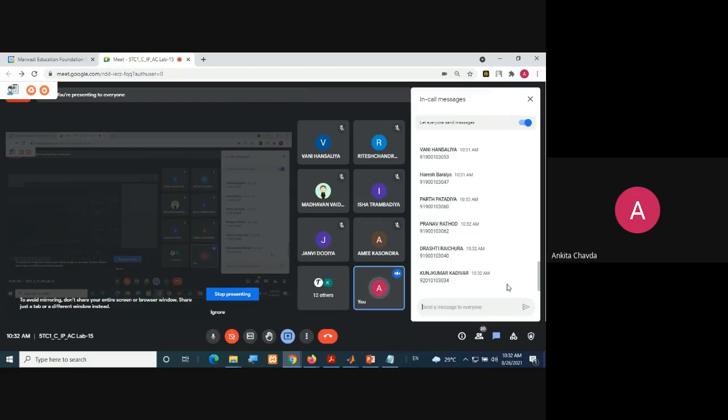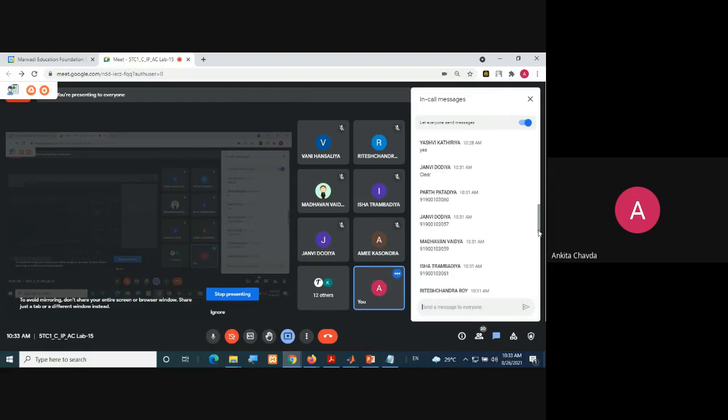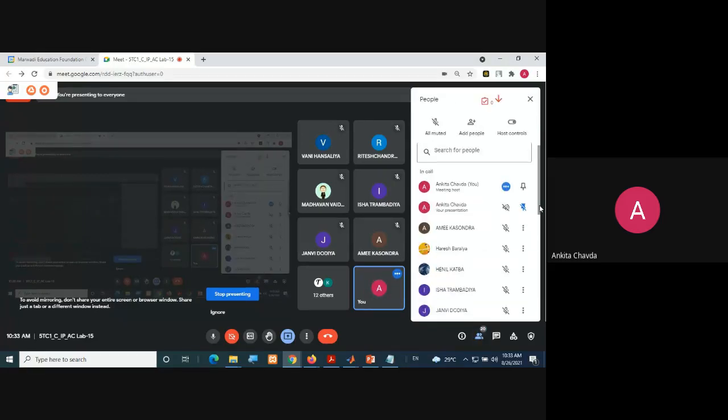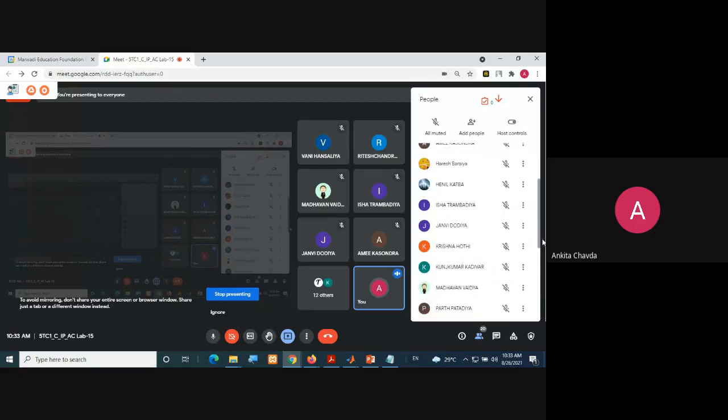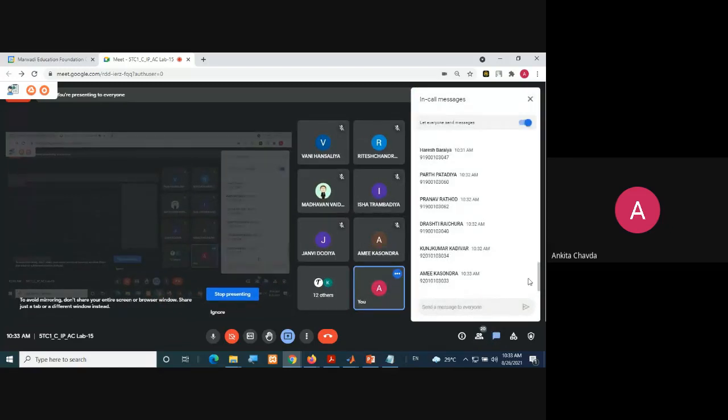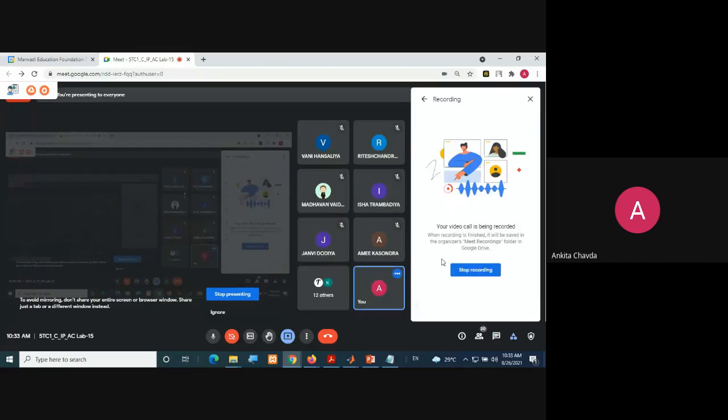Please write your numbers very quickly if you have not yet written them. Have you? Everyone, should I take your names? Haresh, Henil, Isha, Janvi, Krishna, Kunj, Madhwan, Parth, Pooja, Pranav, Ritesh, Shivangi, Shreya, Smith, Tulsi, Vani, and Yash. Have you written your numbers? Okay. Yes, ma'am.